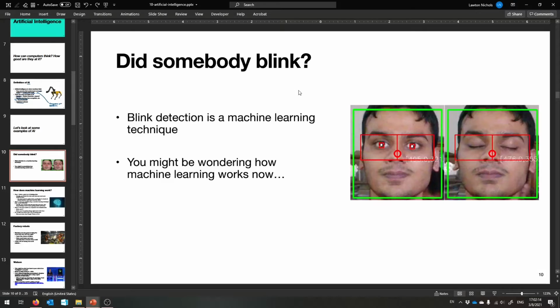So blink detection is a machine learning technique, and I think you can imagine what it's trying to do. I'm going to spell out for you on the next few slides exactly how machine learning works. But let me give you a hint as to how in the world a computer is looking at a photo and determining whether or not somebody's blinking. Okay, so the first thing it needs to do is find the face. Essentially, in its mind, it has to draw a box around a face.